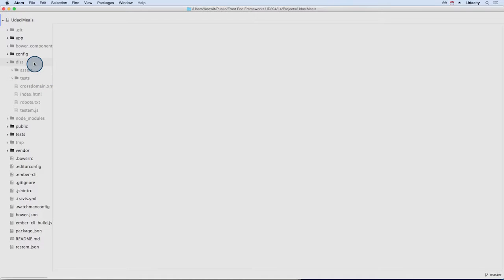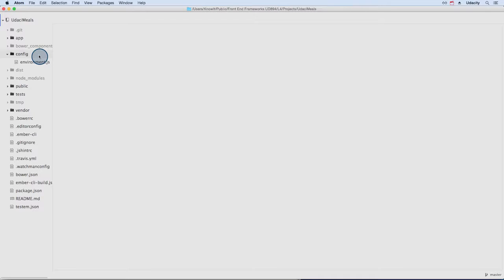When you're ready to move your site to the web, Ember can build and bundle everything together and put it in here. Config is where you'll add code that changes the configuration of the project, or if the project needs to change based on the environment it's in. But probably 99% of your time will be spent in the app directory.